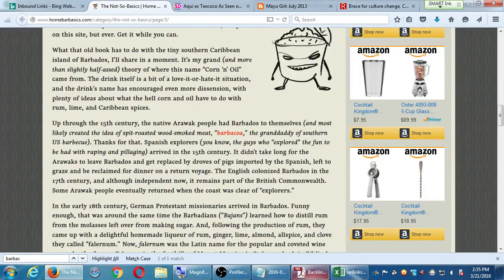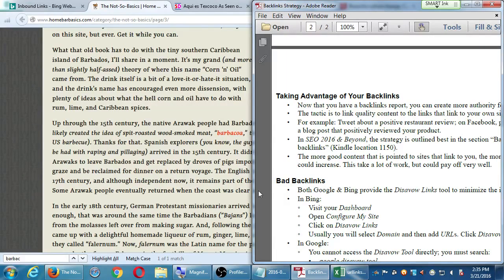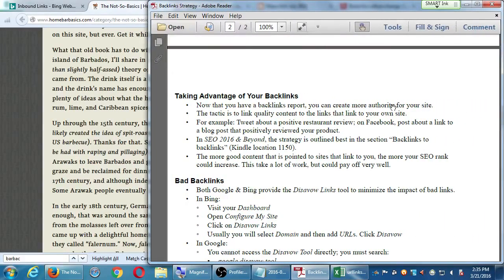Here's how you would use it in a positive way, taking advantage of your backlinks. Now that you have a backlinks report, you can create more authority for your site. The tactic is to link quality content to the links that link to your own site. For example, tweet about a positive restaurant review. On Facebook, post a link to a blog post that positively reviewed your product. In the book, it's in a section called Backlinks to Backlinks. The more good content that is pointed to the sites that link to you, the more your SEO ranking could increase. This takes a lot of work, but could pay off.